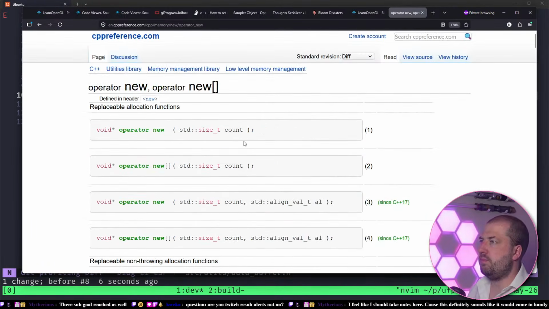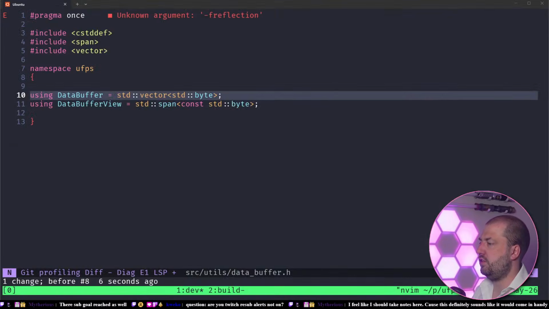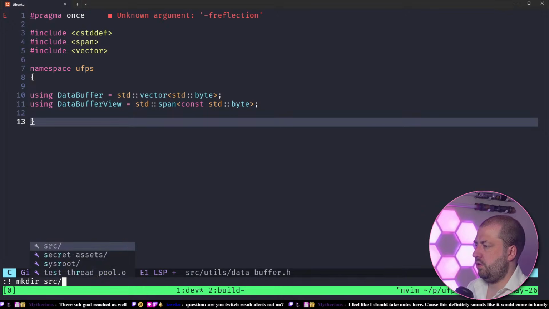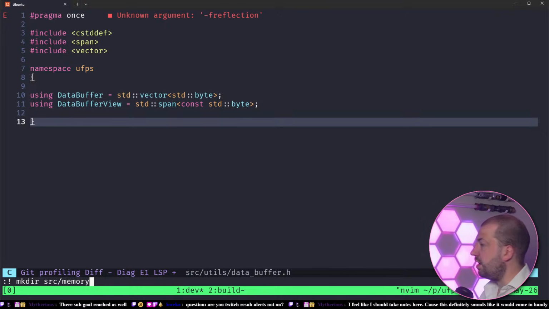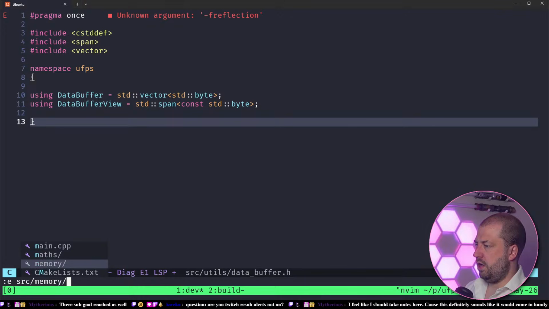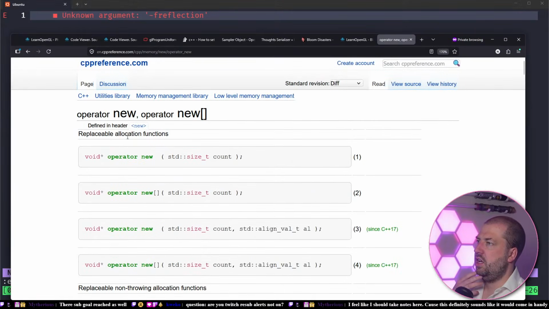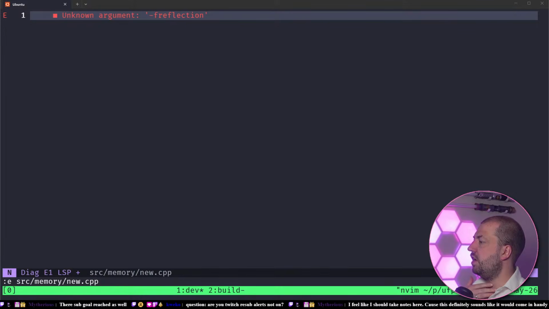We're going to do the ones that we probably care about. So let's start writing some code. The first thing I'm going to do is create a new directory called memory, because I think we're going to put any other memory stuff we might need there. Then we're going to go to source, memory, new.cpp. I'm calling it new.cpp because they're all defined in the new header. So this is roughly analogous to that for us.